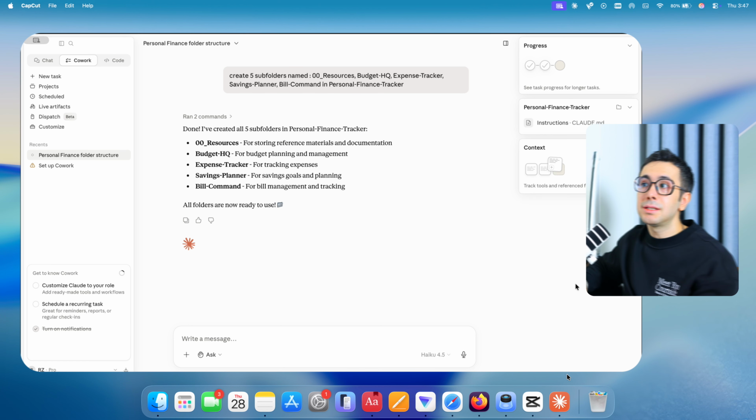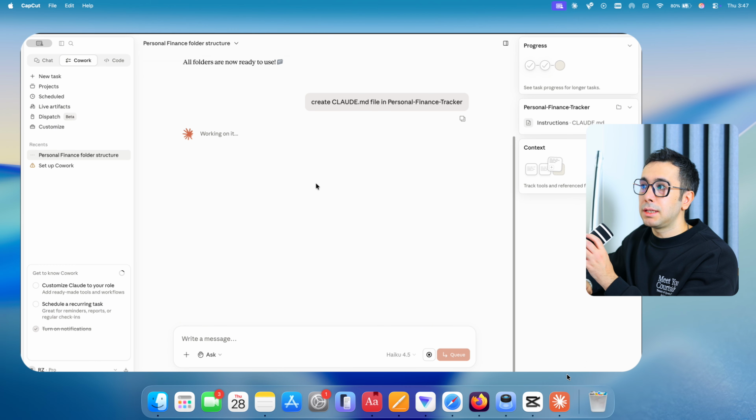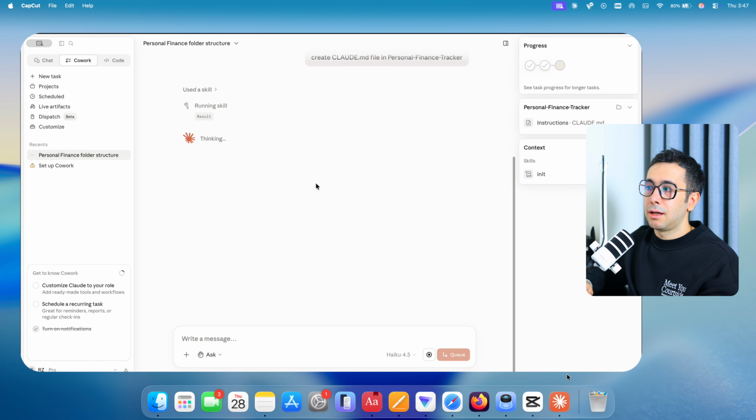Now we need the most important file in the entire workspace, CLAUDE.md. This is the brain. Every time you start a Cowork session, this file loads automatically. It tells Cowork who it is, how to behave, and where to route your tasks. And the key here is keeping it lean.